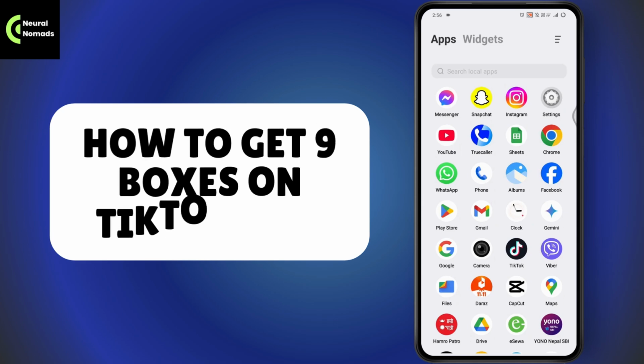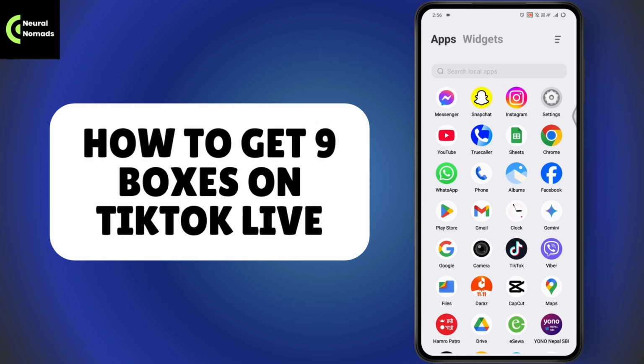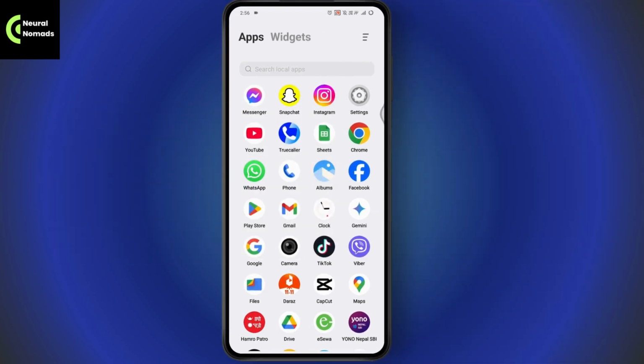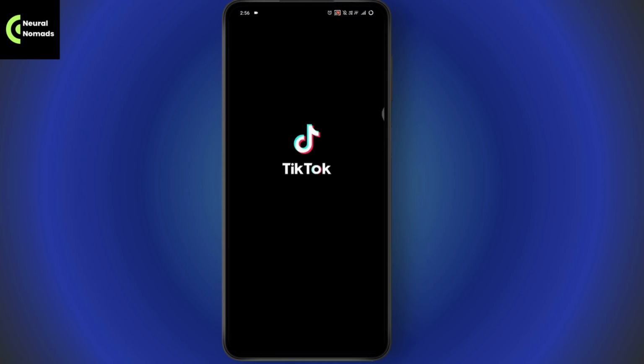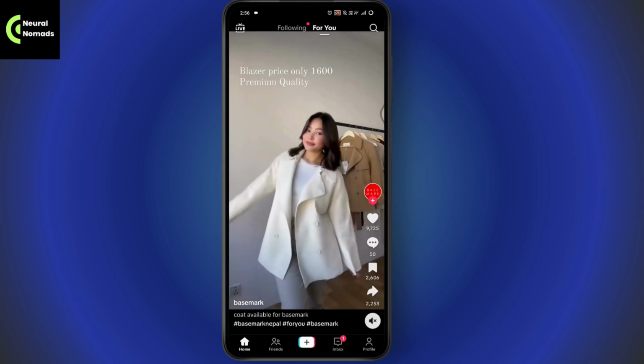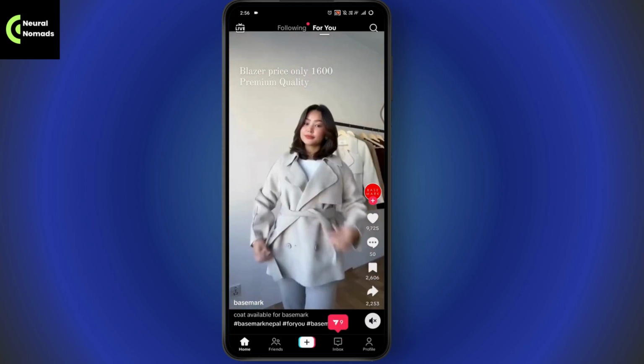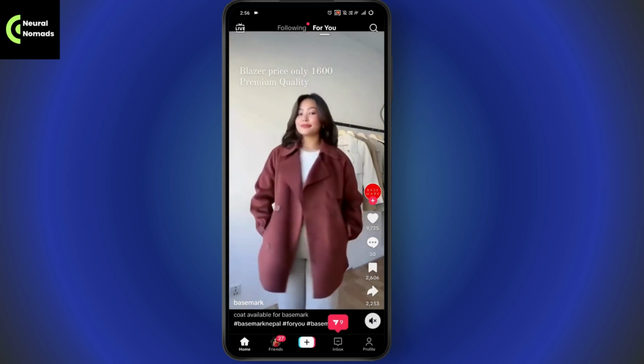How to get 9 boxes on TikTok Live. So if you want to get 9 boxes on TikTok Live, then what you need to do is first you need to open up your TikTok application. Once you open up your TikTok, now you just need to simply go with the bottom plus or the bottom middle, which has that plus option.